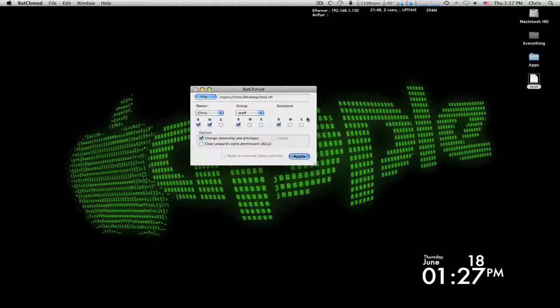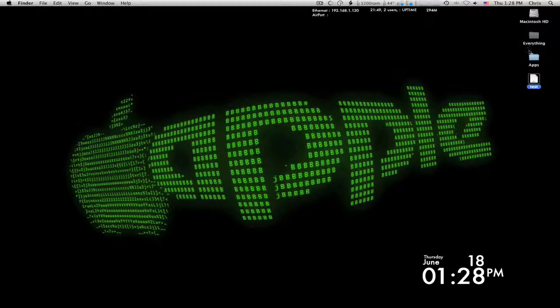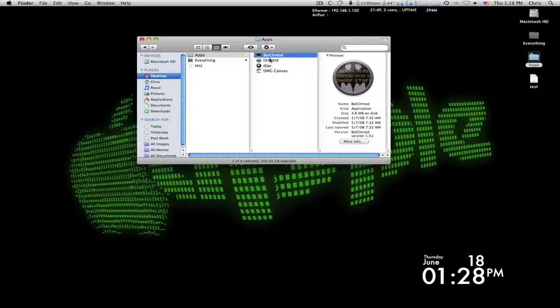What would make this application a lot better is if you could use the bits like in Terminal. I'm used to using 755 and the different bits. I think that's a little easier than going through and checking these; memorizing what the bits do is easier for me. Anyway, that's BatCHMod. The next application is Discade.